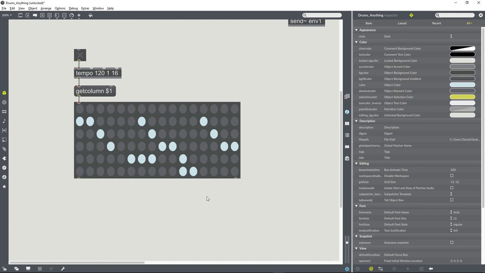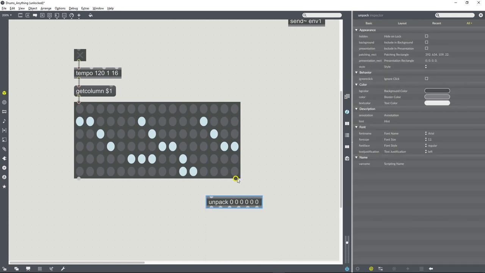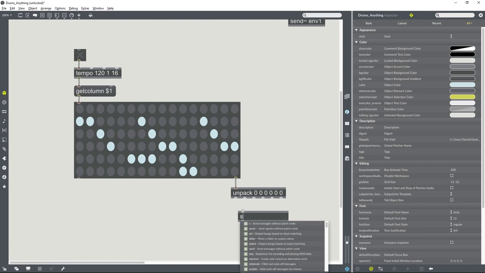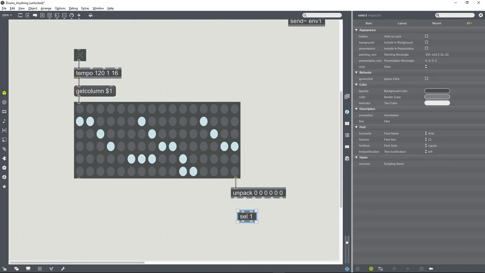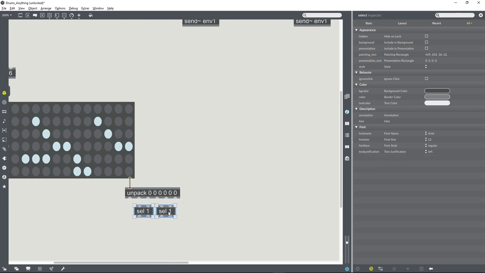values that we've set. We can use an unpack object down at the bottom to separate out these buttons into ones and zeros, which we can use to trigger our envelopes. To actually trigger them, we can use sel objects. Sel 1 means that whenever a one is output from one of these outlets, it's going to output a bang, and we can send that bang to our envelopes to initiate the function objects.